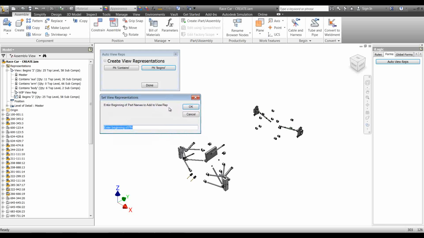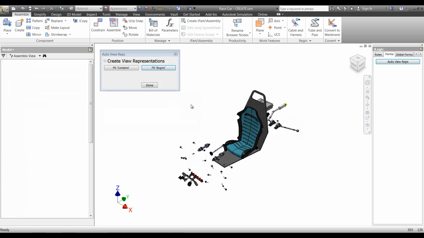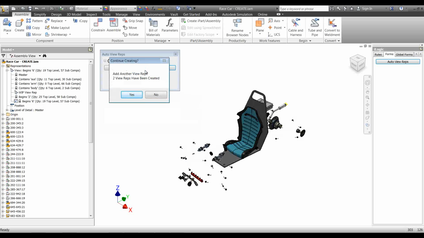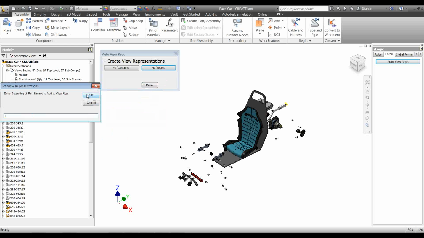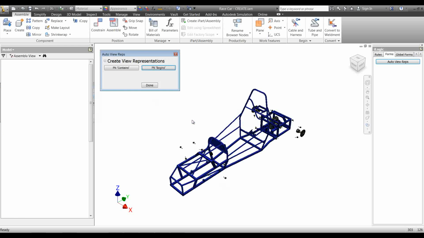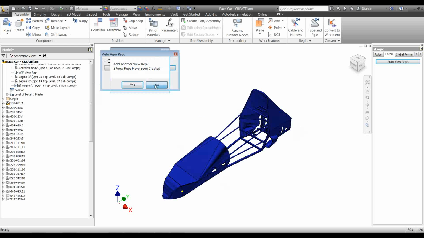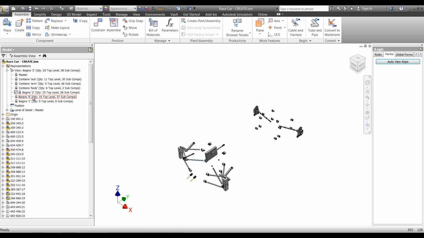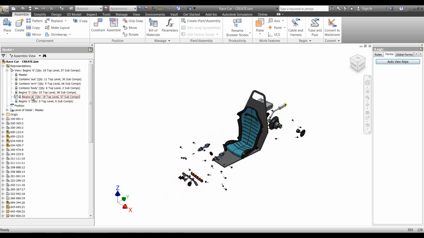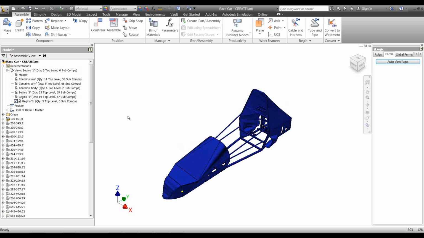So I'm going to create another view rep where the part number begins with 6. So I hit OK there. Okay, and I'll just add one more with the part number beginning with 1. And I'll click no there. I don't want to add any more. So 2, we've now got our manufactured components there. 6 is our purchased components, and 1 is the framework and the body.